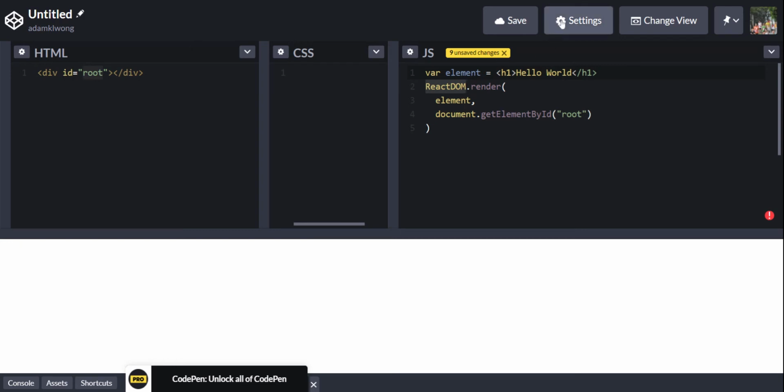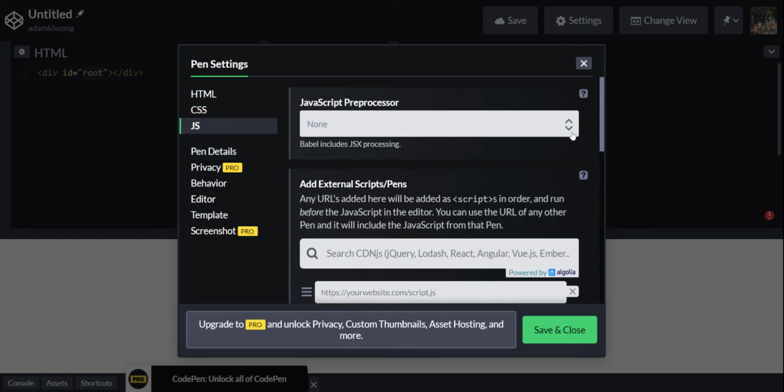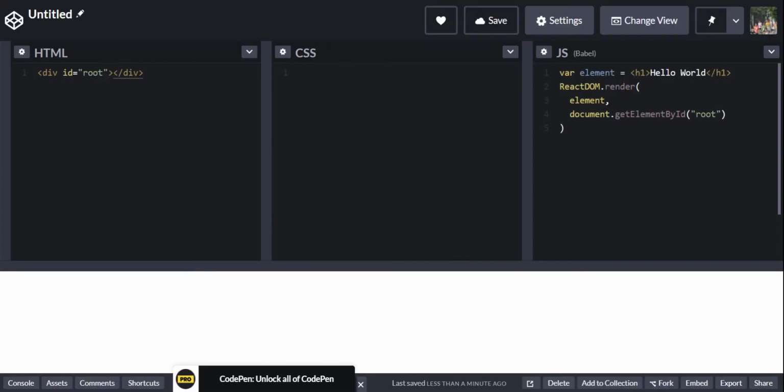So we need to do some settings. Click settings, and then click JS, and then you need to use the Babel JavaScript preprocessor. Save changes. And now you see that we have Babel here, so this line is no longer an error. However, the results are still not showing.